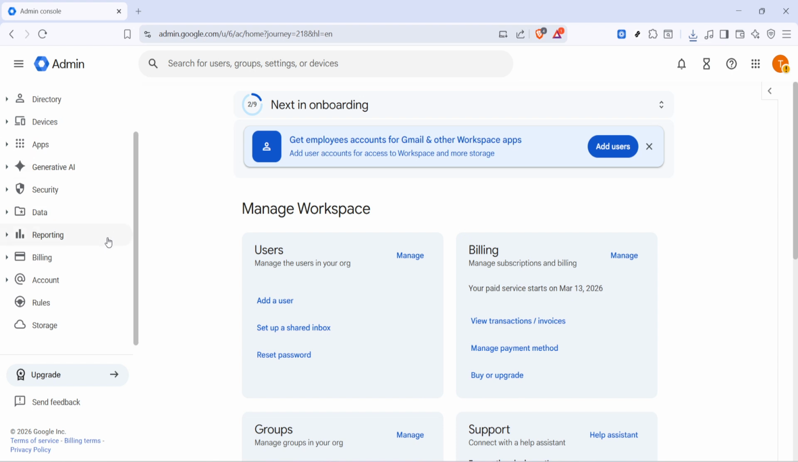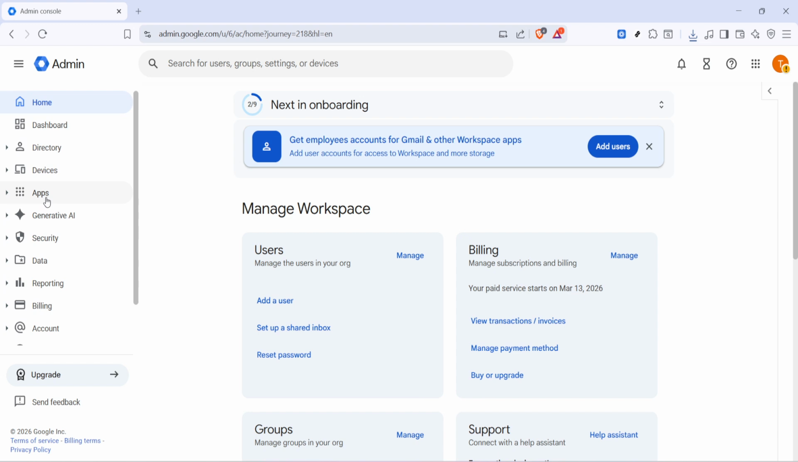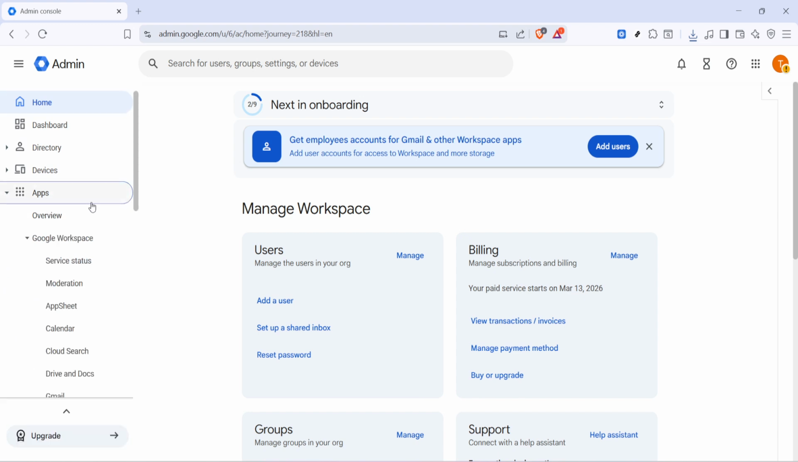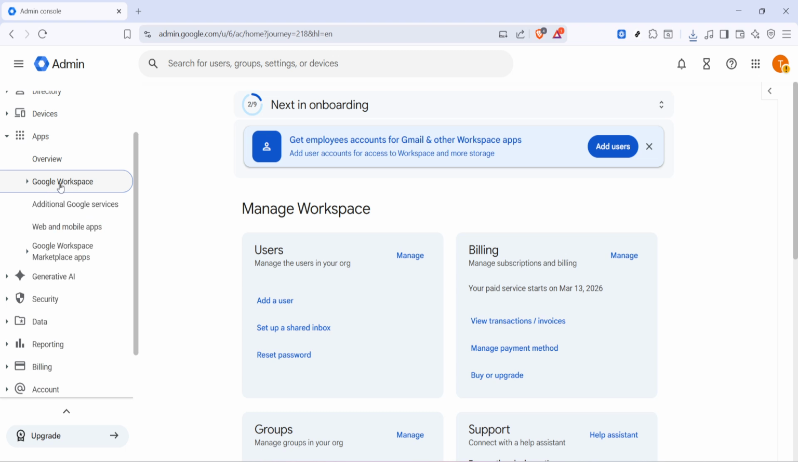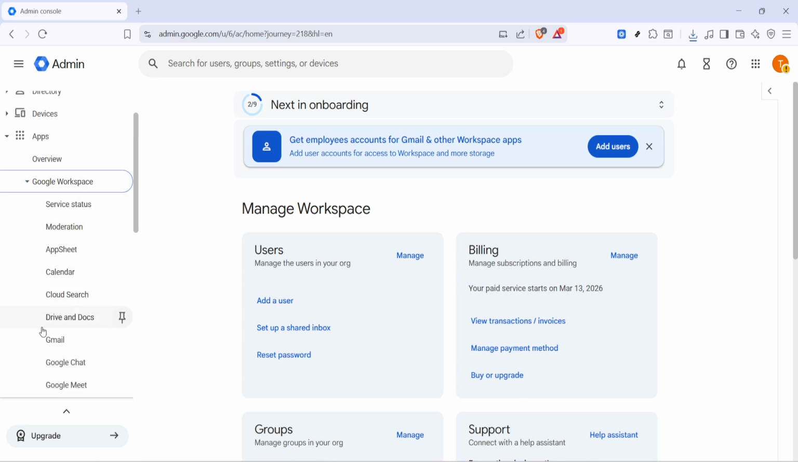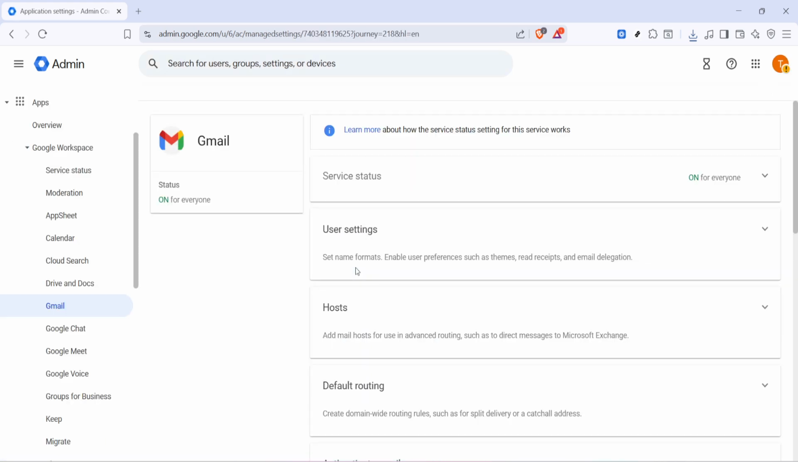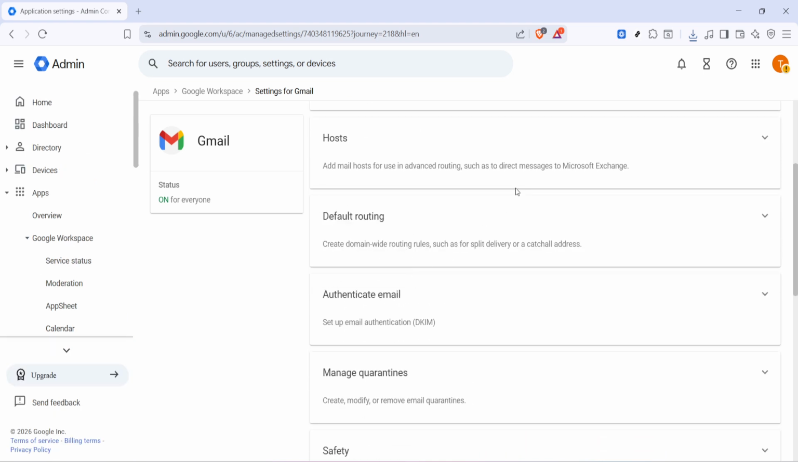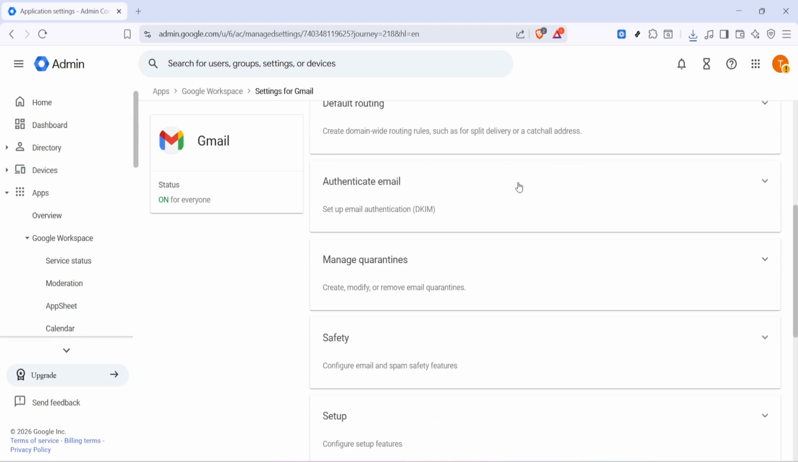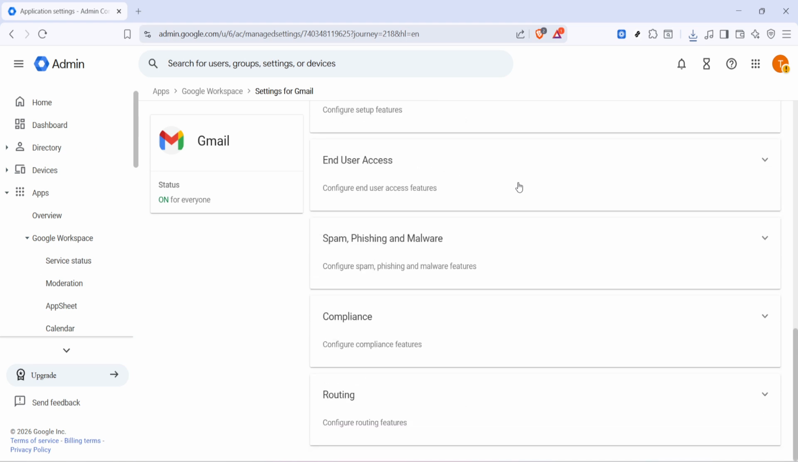From the admin console homepage, go to Apps. This is where Google centralizes settings for your core services. If your layout looks a little different, use the search bar at the top and type Gmail, then select it from the results. Next, select Gmail. You're heading into the service-specific settings so you can access the recommended mail routing details provided by Google. This keeps you aligned with the latest requirements and avoids copying outdated values from a third-party article.